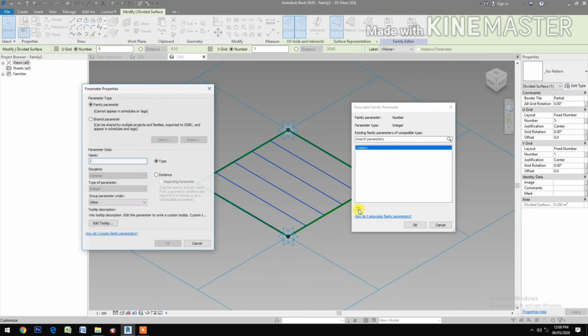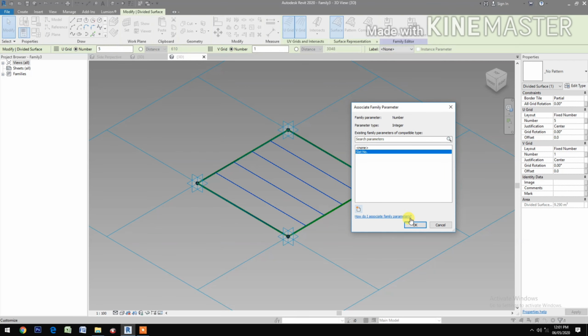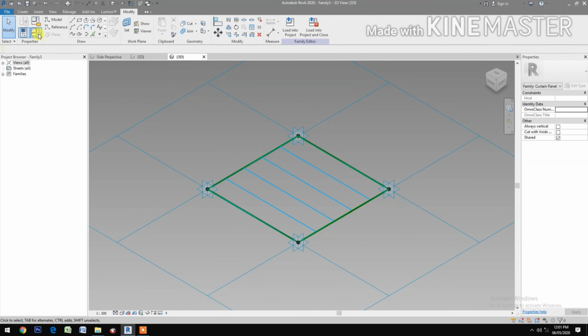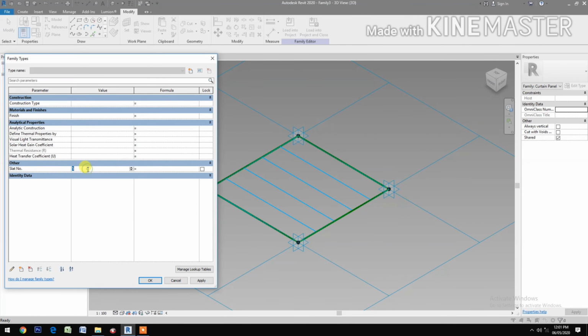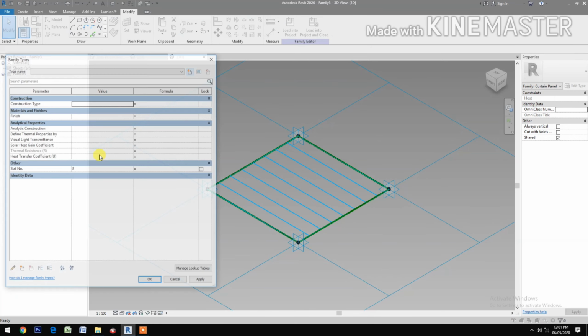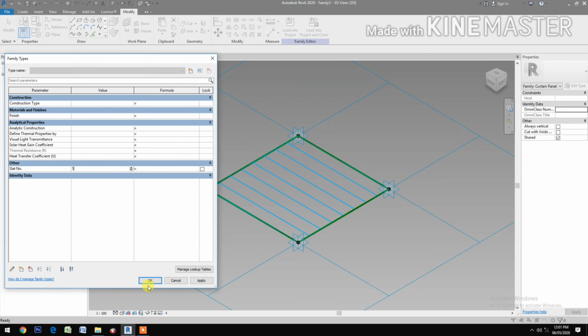Let's create a parameter. Let's name it slot number, so we can control the number of slots. Okay, we have 5 slots. Okay, slot number 8. Okay, it's working. Let's go back to 5.